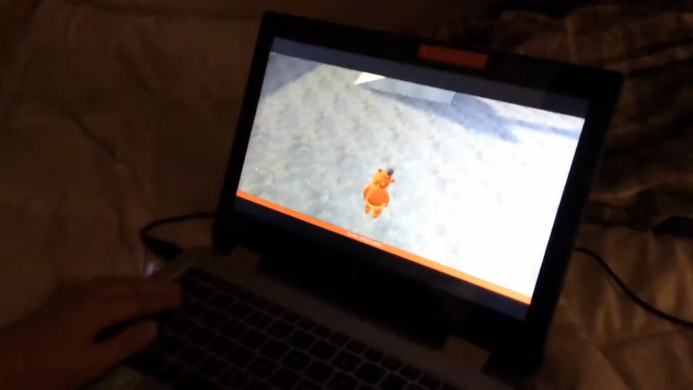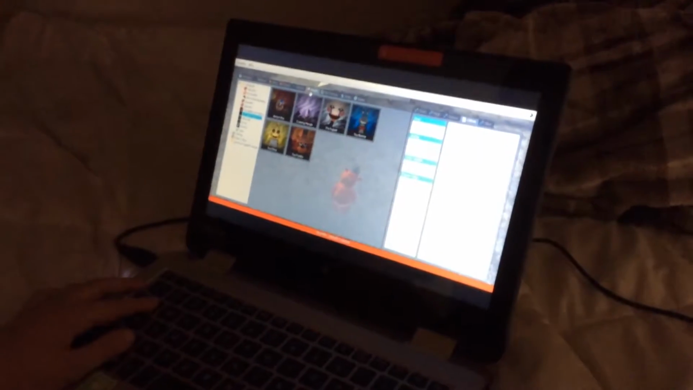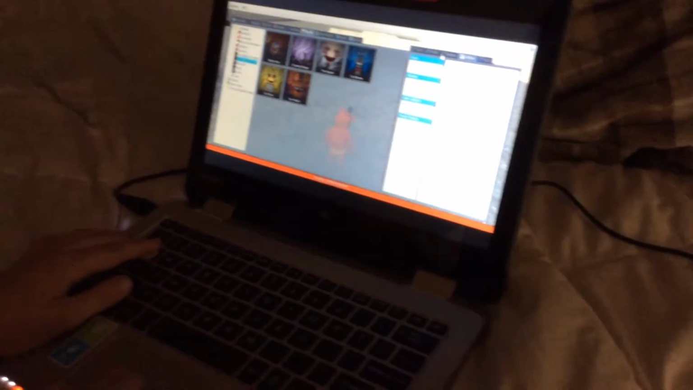Alright, hey guys, today my cousin here, Colt, has got Gmod on his computer. He got it on Steam, obviously. It's Garry's Mod. You can also call it Gmod. Yeah, that's why it's called Gmod.